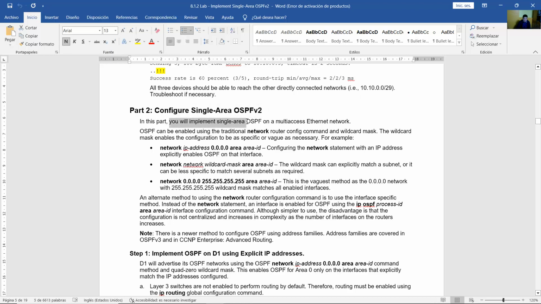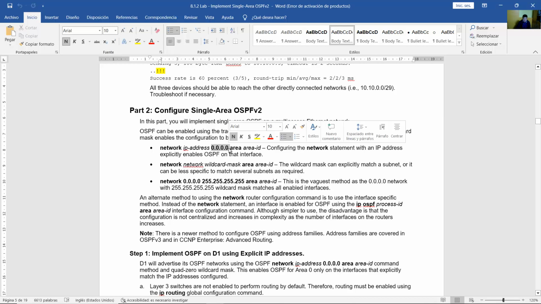You will implement single area OSPF on a multi-access Ethernet network. OSPF can be enabled using the traditional network router config command and wildcard mask. The wildcard mask enables the configuration to be as specific or vague as necessary. Okay, network, IP address with wildcard mask 0.0.0.0, area. Configuring the network statement with an IP address explicitly enables OSPF on that interface.